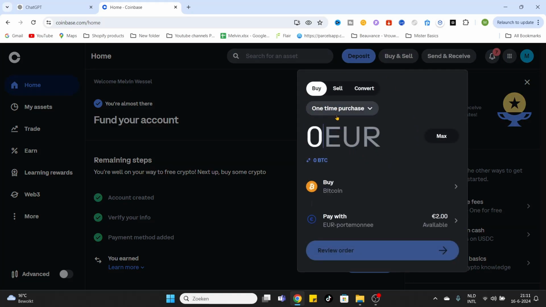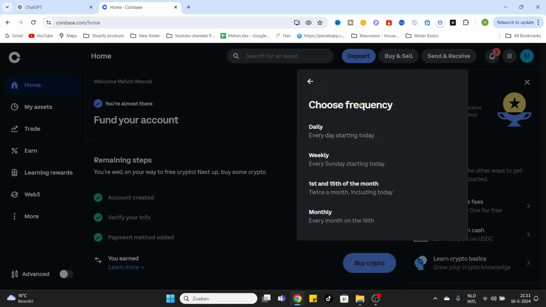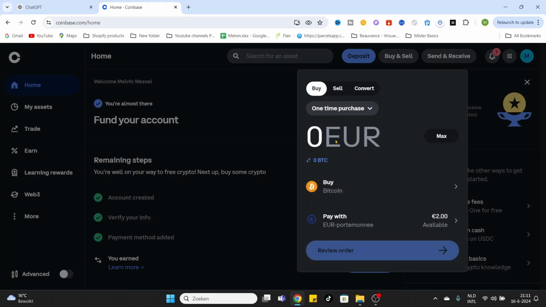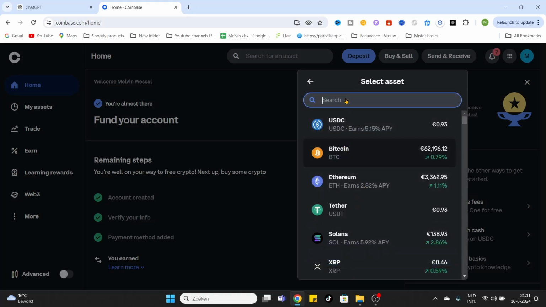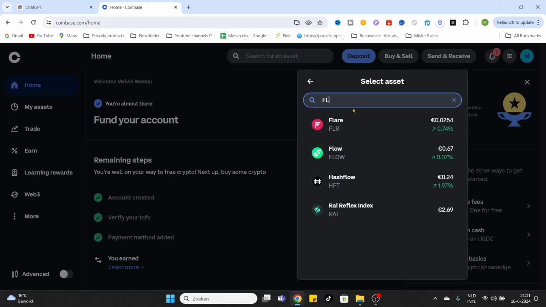As you can see, the purchase frequency is selected on a one-time purchase, but if you need a different purchasing frequency, just select it and choose the one which suits you. After that, you can fill in the amount of fiat, the euros or dollars you would like to use to buy this coin. Type in the amount you would like to buy. I'm using 2 euros. After that, select the coin we are going to buy. That is the FLR token.